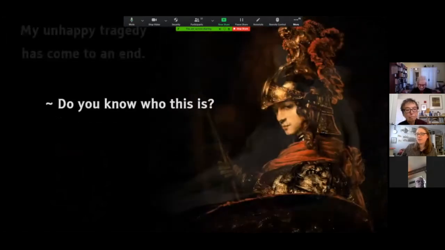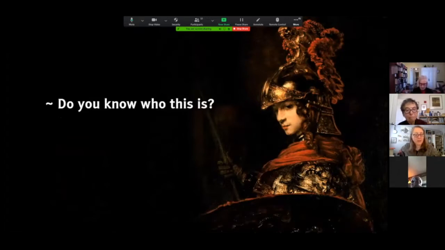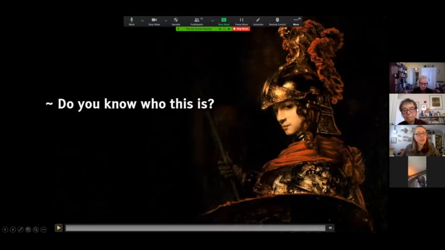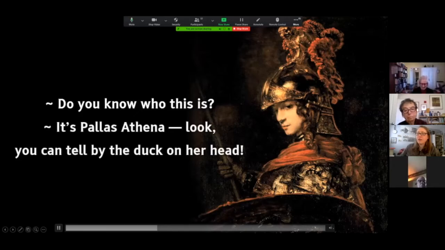And there was one more joke in this same concert, this time in Pomodoro. We have Pallas Athena, who, as you would know if you were a courtier in the 17th century, is associated with the owl for wisdom. So she's all about owls. And you have to know that to get this particular joke. Do you know who this is? Yeah, it's Athena. You can tell by the duck on her head.